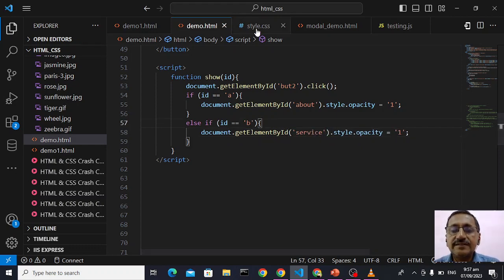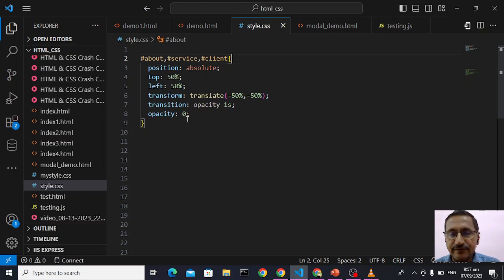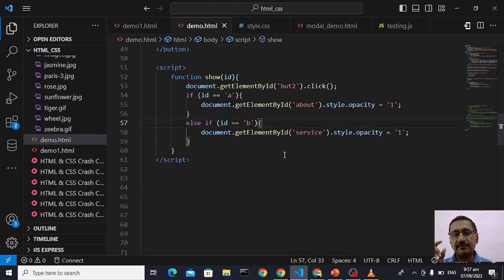See, initially in CSS, all the IDs were given opacity 0. Zero means they will not be shown. Everything is hidden. Now, when I click the concerned button, maybe about us or services or clients, the ID will be passed, and of course it slides away the main bar. That's happening because of this. That's common for all things, whether it is about the services, whatever it is, it should slide away. That is why you give it for the element.